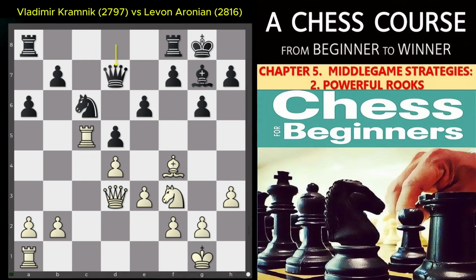Another important thing about the open file is that usually the attacker has got kind of an edge when playing for the open file, because some piece, usually the rook, which will appear on the file, might be a weakness itself. And also the attackers usually have more space to double or triple on the file. So here you have plenty of squares where white can think about doubling or tripling.